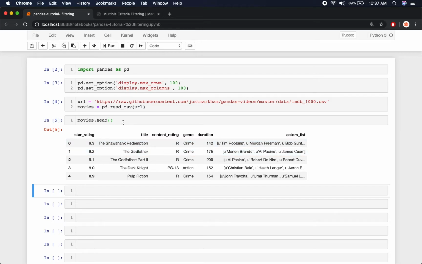This is a data frame, and if you want to apply certain filters on top of it, let's say you have a genre column and you want to pull out the rows which contain certain genres of the movies. Before that, let's check what categories the genre column in this data frame actually contains.